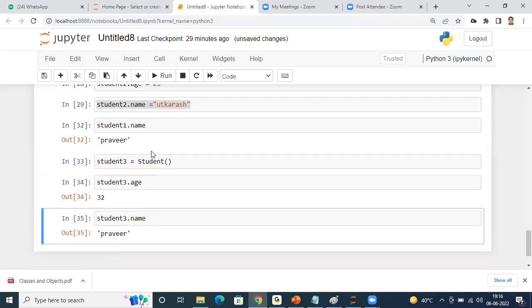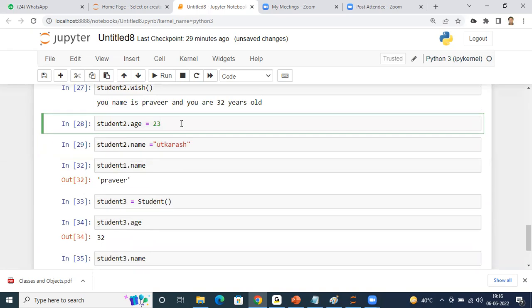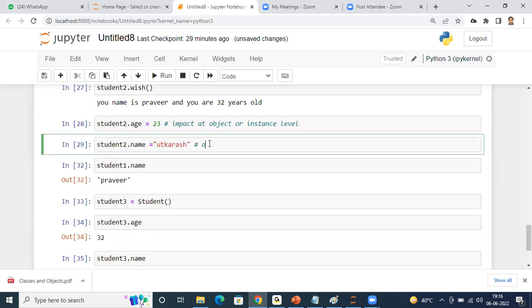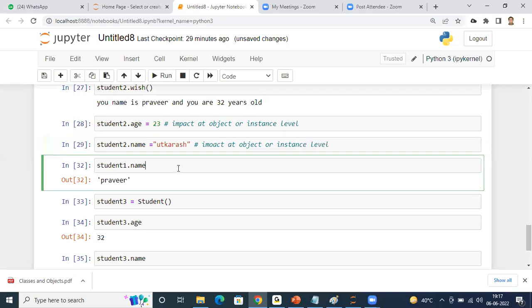So what is it impacting, everyone? Whatever we did, where did it impact? It impacted at the instance level. Impact at object or instance level. Right? Similarly, this one. Impact at object or instance level. Clear, everyone? Now here I can mention other objects and even new objects are not impacted. Tell me, everyone, is it okay?